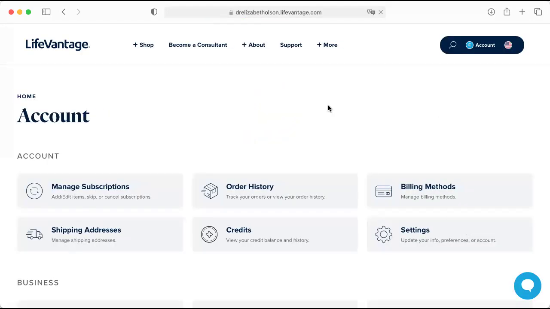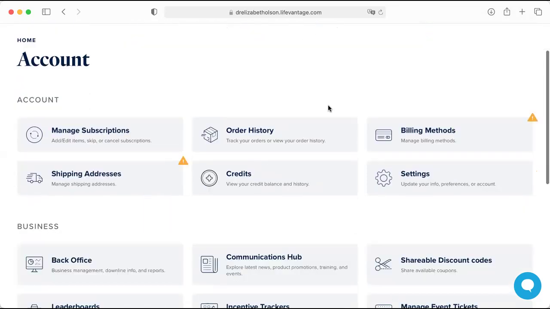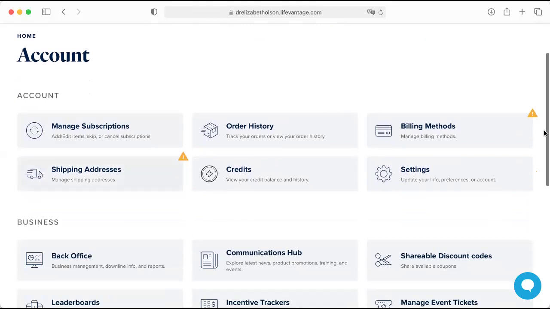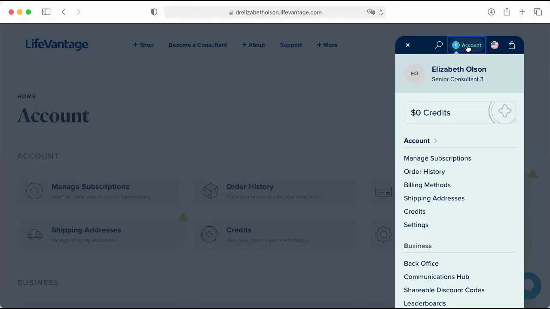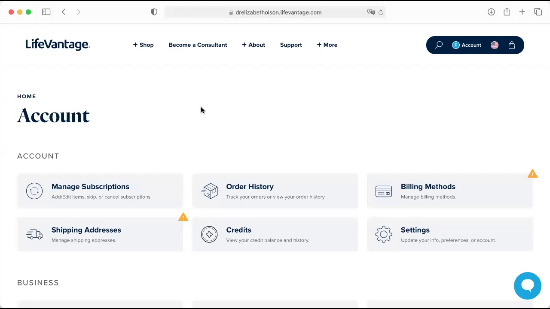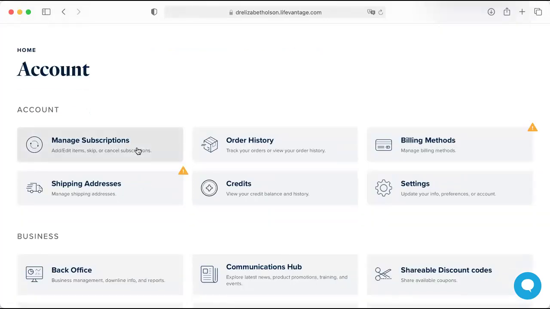Okay, so when you get into your account, they now have it lined up like this, which is really wonderful. Basically, everything here is categorization that they also have. If you click on your actual account, they have all of these things listed on here as well. So you can go in and manage your subscriptions.